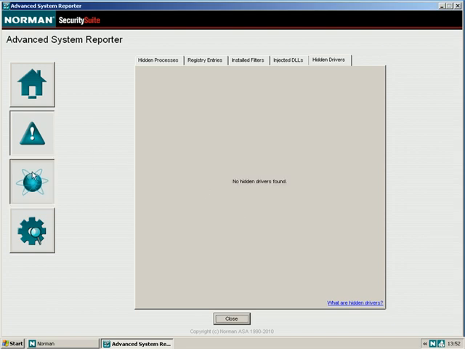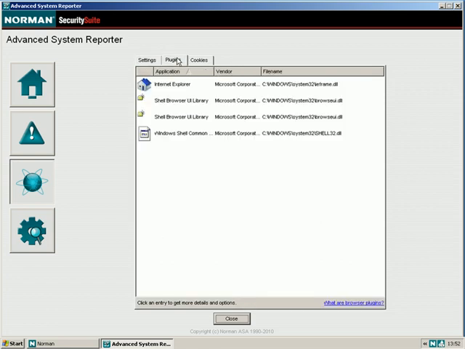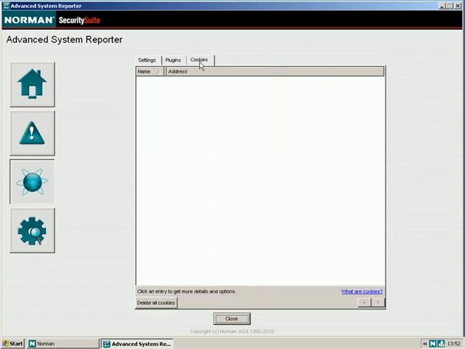For the Internet Explorer settings, we can view settings, plugins installed in Internet Explorer, and we can view existing cookies. We can also delete them.